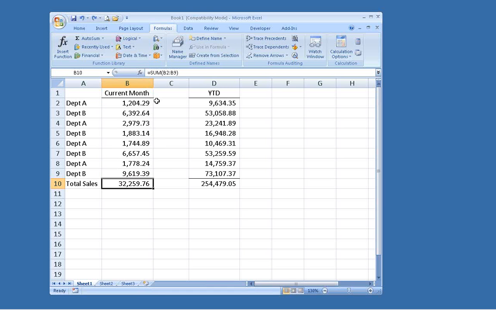Here is a good example of how this can save you time. Here we have a list of sales by department. We want to see what percentage of total sales comes from each department. You could go to the empty cell at C2 and enter equals B2 divided by B10, which would be Department 1 monthly sales divided by total monthly sales.